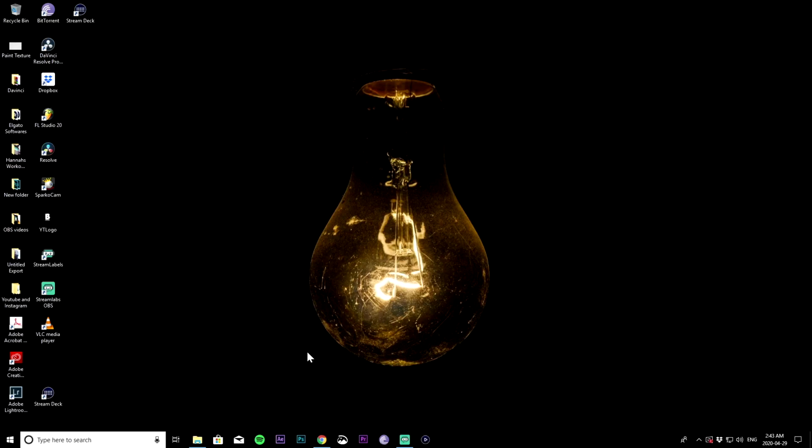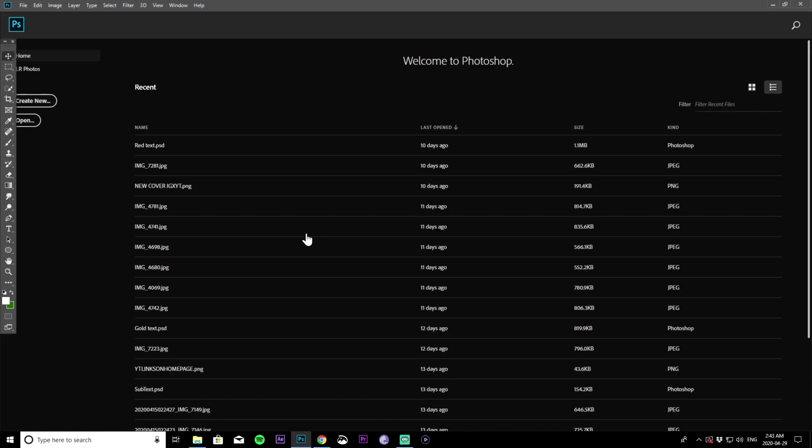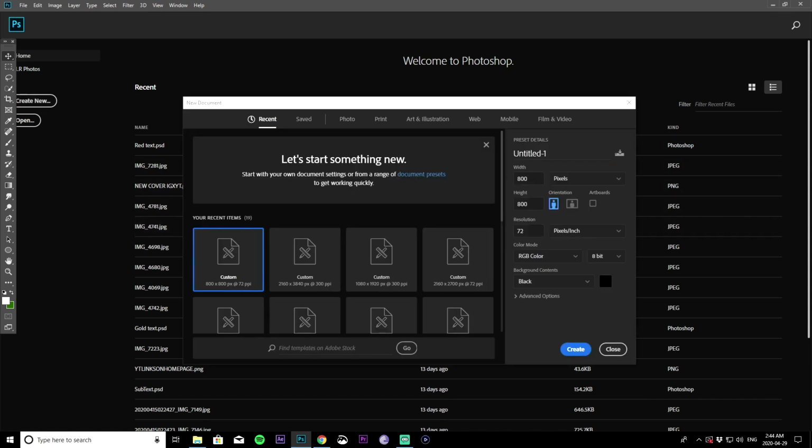Okay, so the first thing you want to do is open Photoshop. Once you have the program open, the next thing you want to do is create a new project. For this project, I'm just going to name this YT logo. You want to make sure your width is 800 by 800 pixels, your resolution is 72 pixels per inch, RGB color 8-bit. Just make sure everything else is about the same as this.